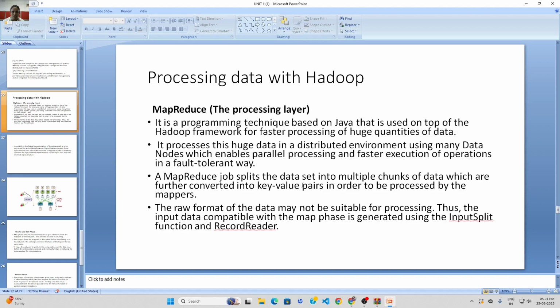MapReduce is a processing layer of Hadoop. It is a Java-based programming technique used on top of the Hadoop framework for faster processing of huge quantities of data. It processes huge data in a distributed environment using many data nodes, which enables parallel processing and fast execution of operations in a fault tolerant setting.